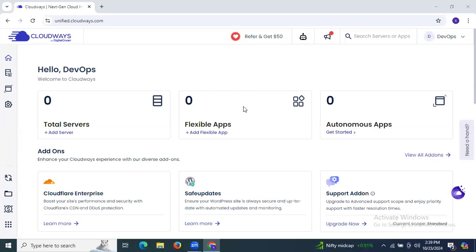Hello guys. In this session we are going to learn how to use CloudWays hosting, and how to launch a website in CloudWays. So let's start.